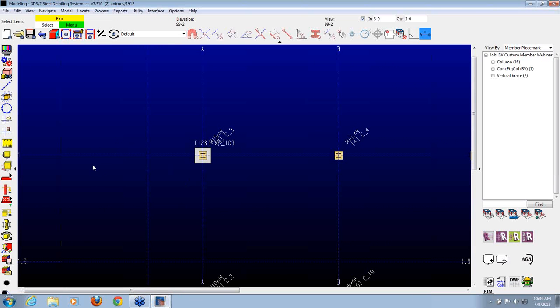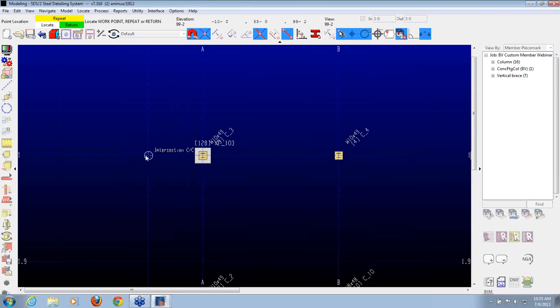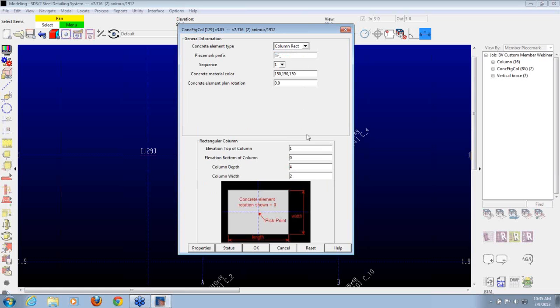If I wanted to add the same thing, I'm going to use F2 for the prompt for member type. And I'm going to say concrete footing and column. I'll pick another point here. I'm going to start off and make this one a rectangular column. So you get your top of column elevation. I'll put this at the top of the building. Bottom of column, make it the same as my columns there. And then you have a depth and a width. So how much length and width do you want on the column? Let's make it an 8 by 8, and I'll say OK.